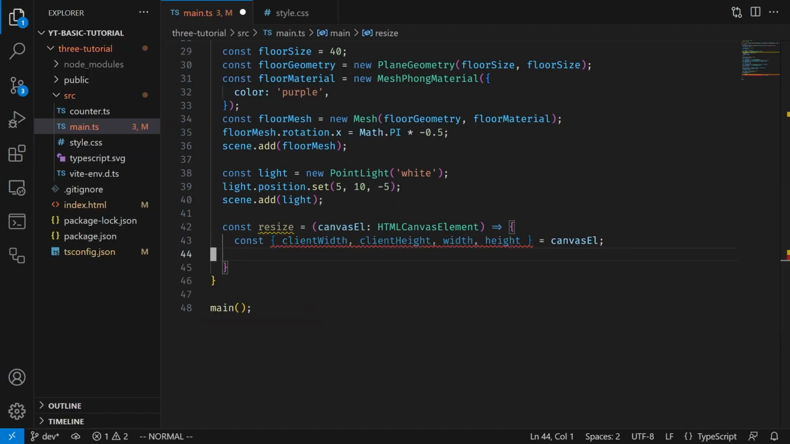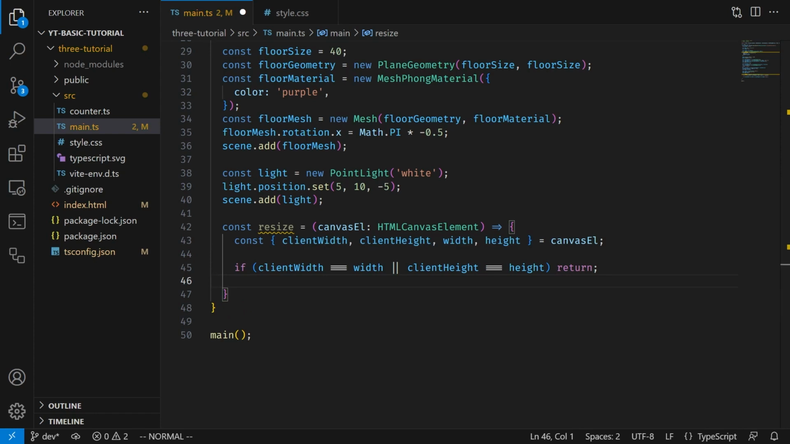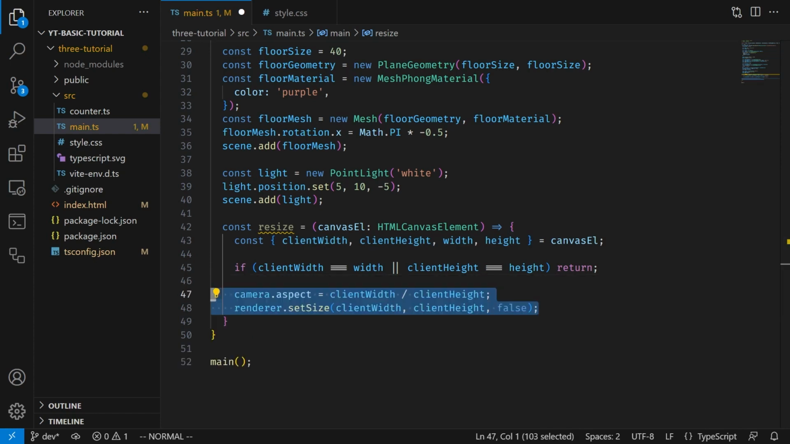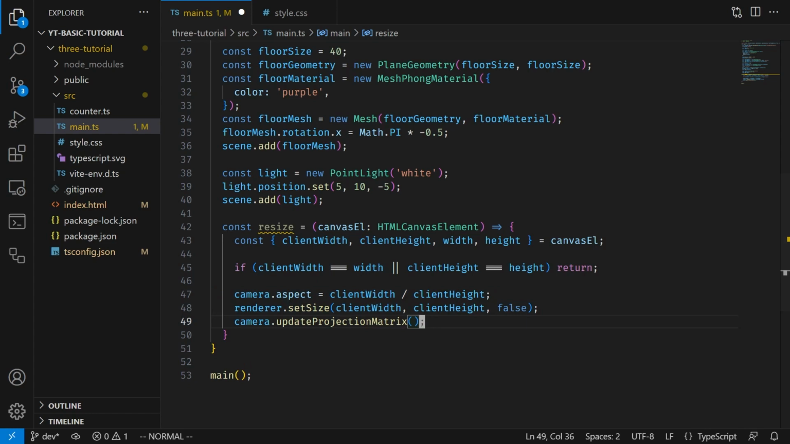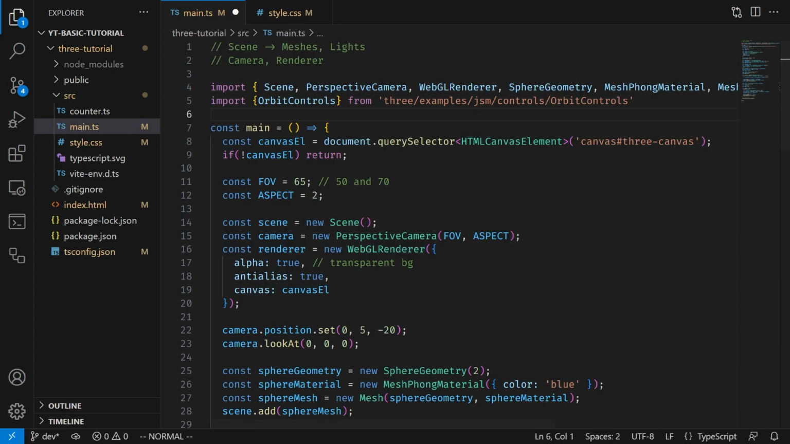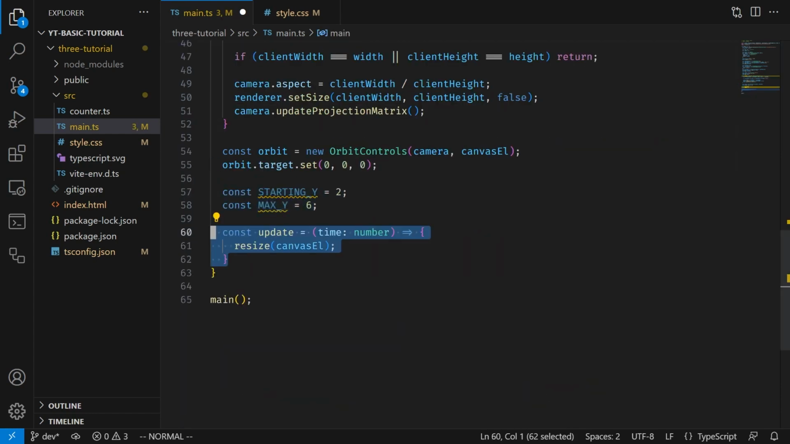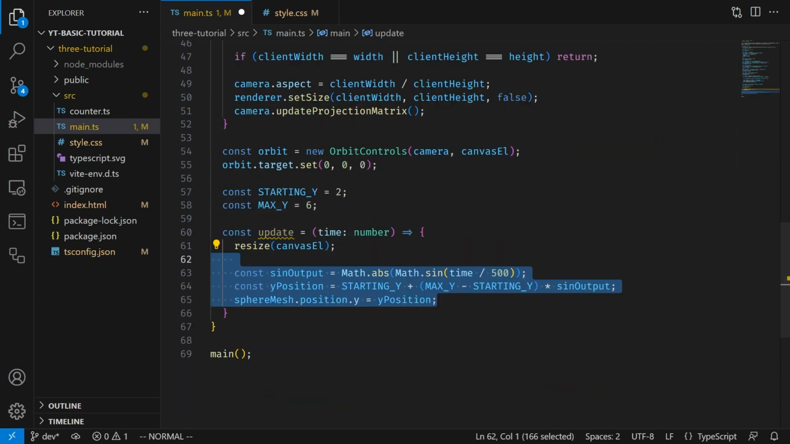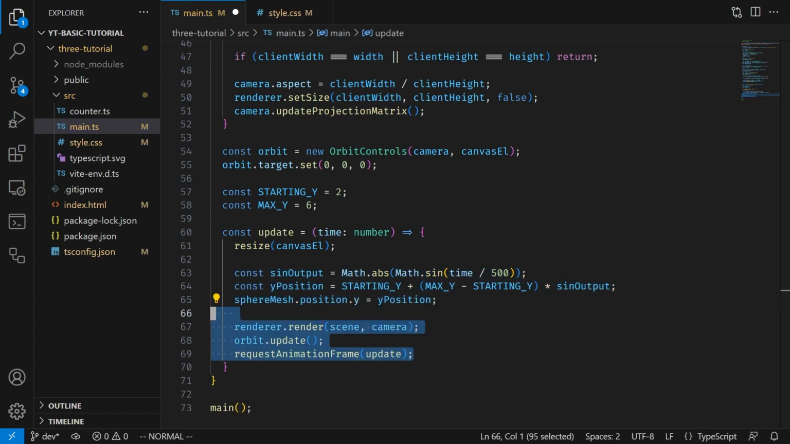We're not going to get too much into this, but basically, whenever the user changes the viewport, we want to update the camera aspect and the renderer size. To allow the user to rotate the camera with their mouse, we're going to use orbit controls. Just make sure to add this funny import line at the beginning. To make the sphere bounce, we're going to set its position to a normalized version of math.sign, basically interpolating it between two y's that we defined.